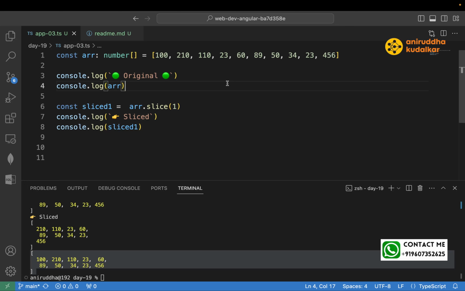Any real use case? For example, suppose an array of names of the students, and you want particular students only. That is the filtering out.